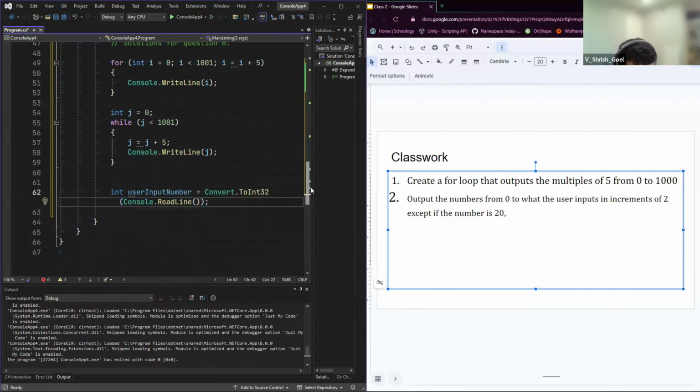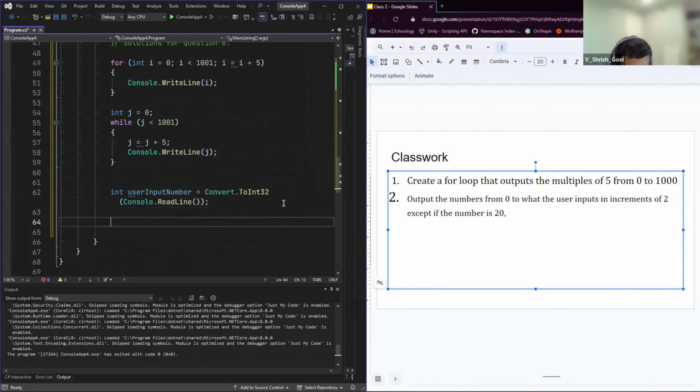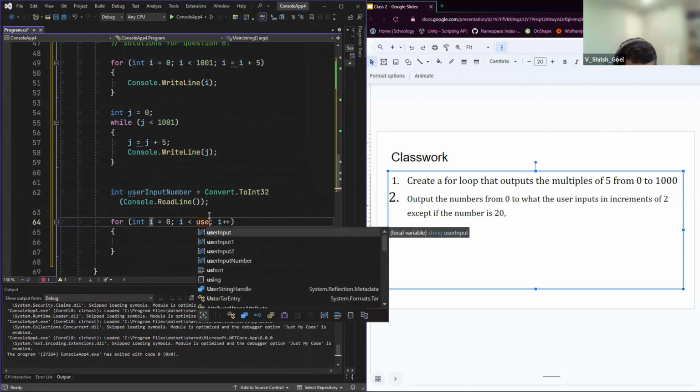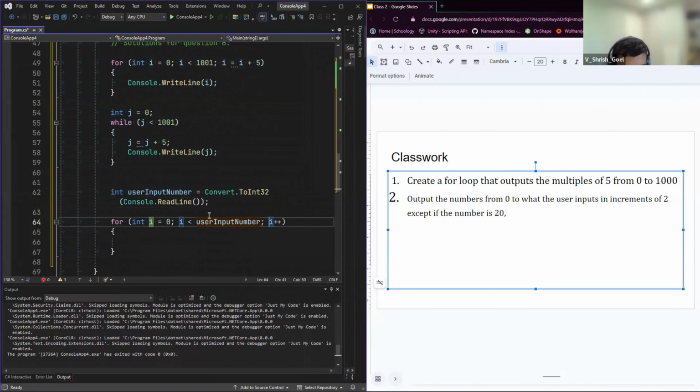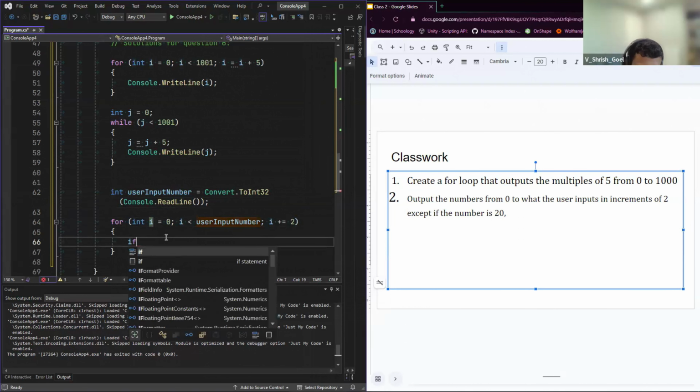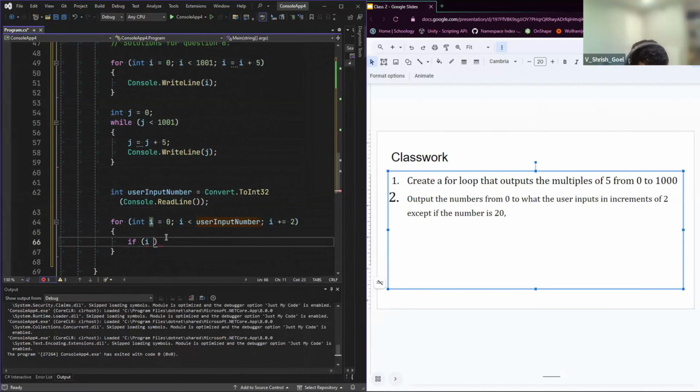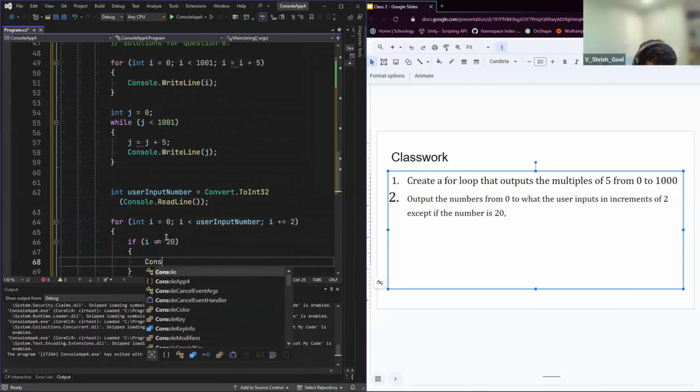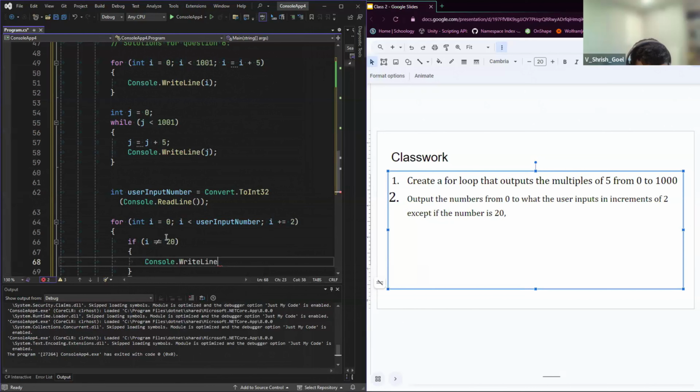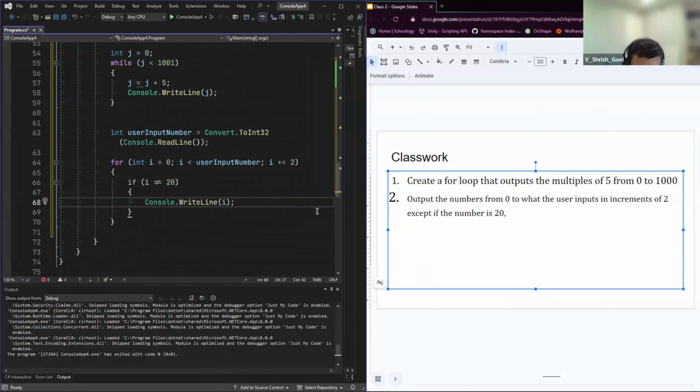Okay, and then we have the for loop. For int x equals 0, x is less than user input number, i plus equals 2. And then inside the loop, we have an if condition. So if i is not equal to 20, then we print the i. Because the question specifically said that we have to exclude the number 20 from the output.